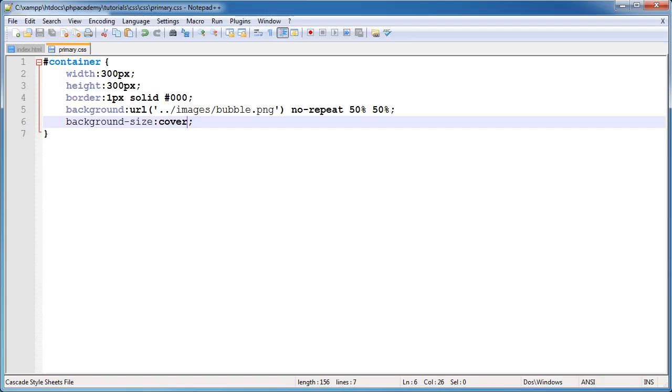However, it's probably very rare that you'd need to do something like this. Contain is a really useful option, and as well as that, actually using sizes to specify your background image size. So that's the background size property in CSS.